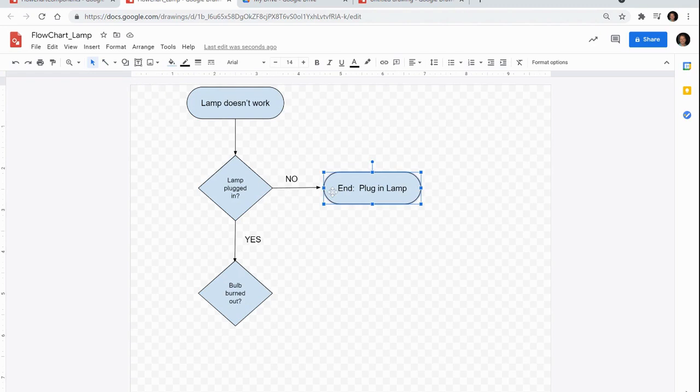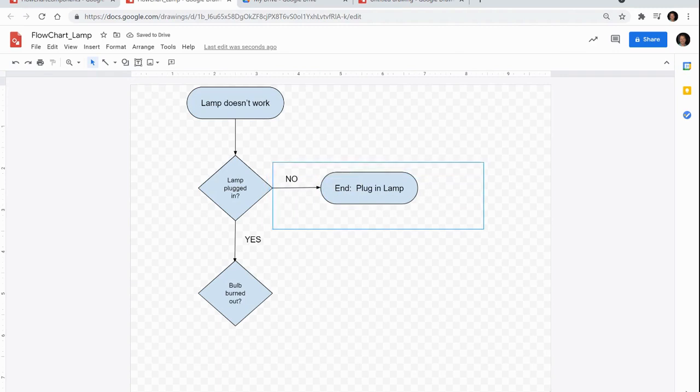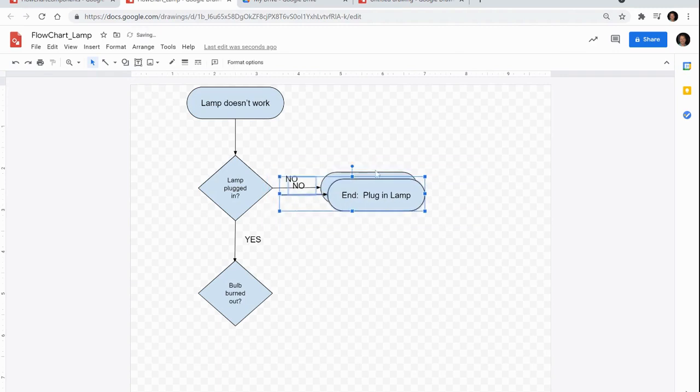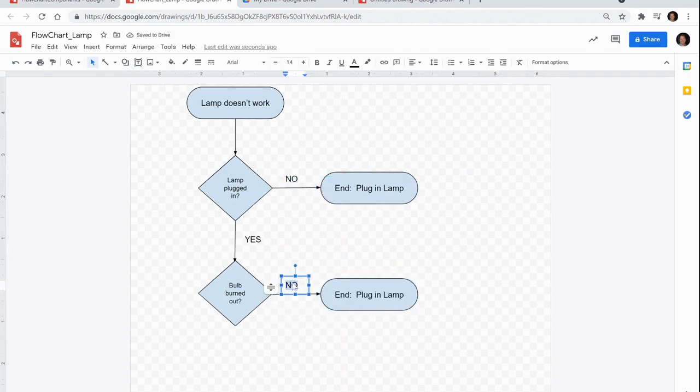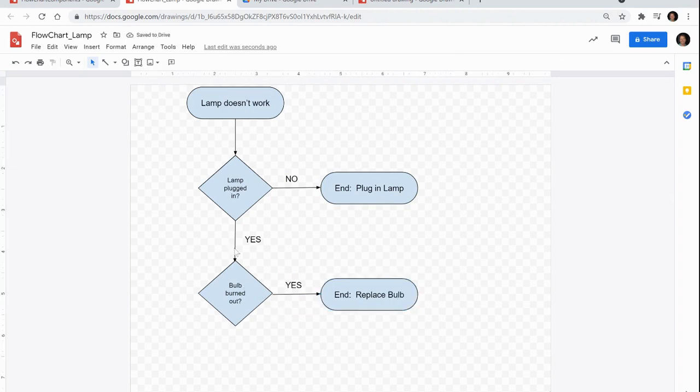So I'm just going to go ahead. Let me just adjust that real quick here. I'm going to go ahead and actually, I'm going to copy all three of these things and place them here. But I'm going to change the answer, because if the bulb is out, I'm going to end it by saying replace bulb. If it is not burnt out, then I'll just grab a copy of this arrow here. I may need to resize this arrow as well.